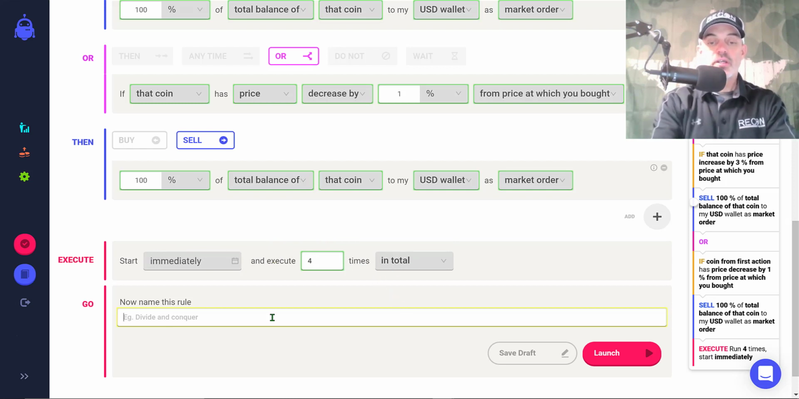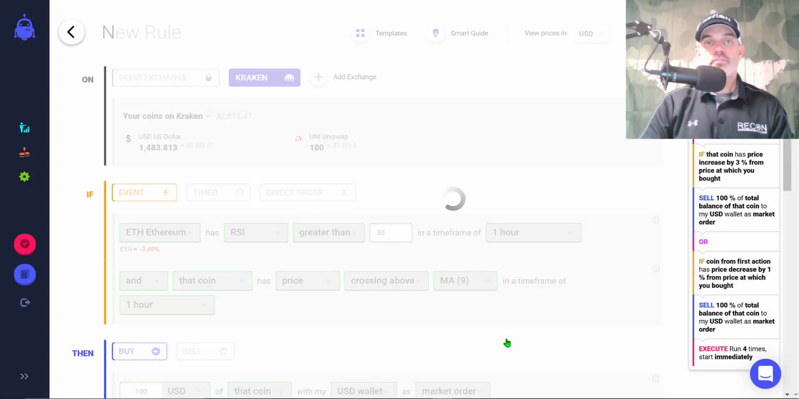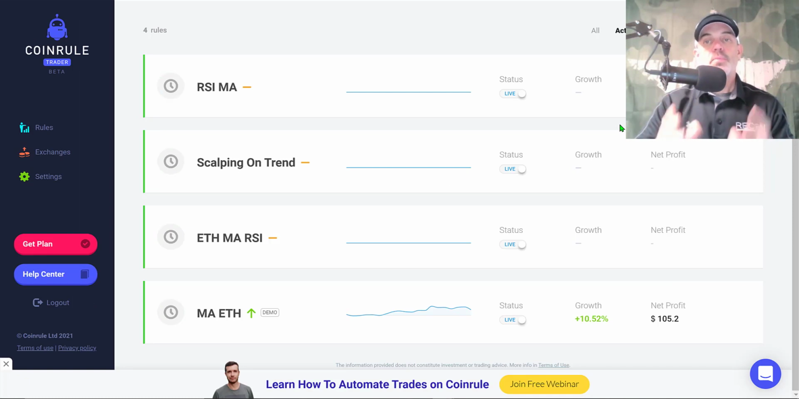And I need to name the strategy. I'll just do RSAMA, since that's what we're using to buy with. And click launch. And you can see the rules all laid out for the strategy. Click launch live. And now you can see the 4 different rule-based bots I have deployed. 3 of them are live fire. 1 is demo. And that pretty much wraps it up.